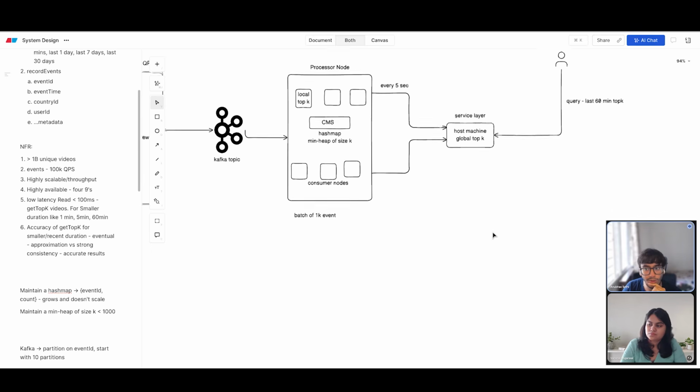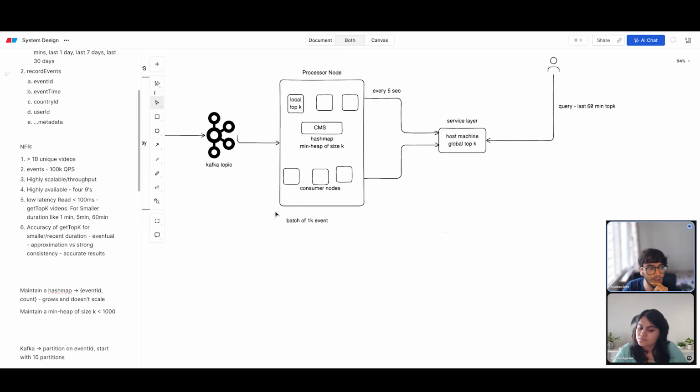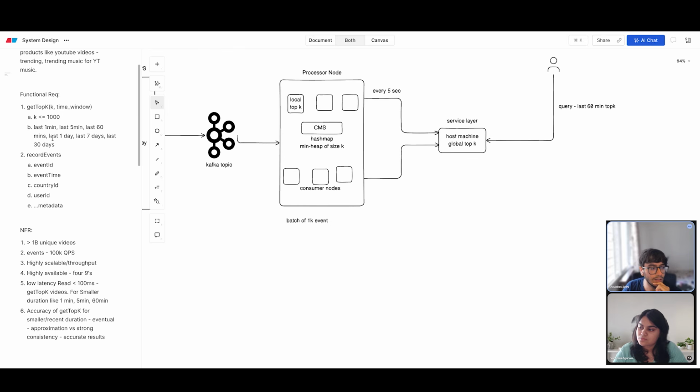But now let's talk about the path where we want last 1 day, last 7 days, last 30 days. The business justifies this because the business and the product might come back and say that we want accurate results, because we want to accurately give credits to the creators or the authors of those music and videos when we publish the last 7 days and last 30 days of this.